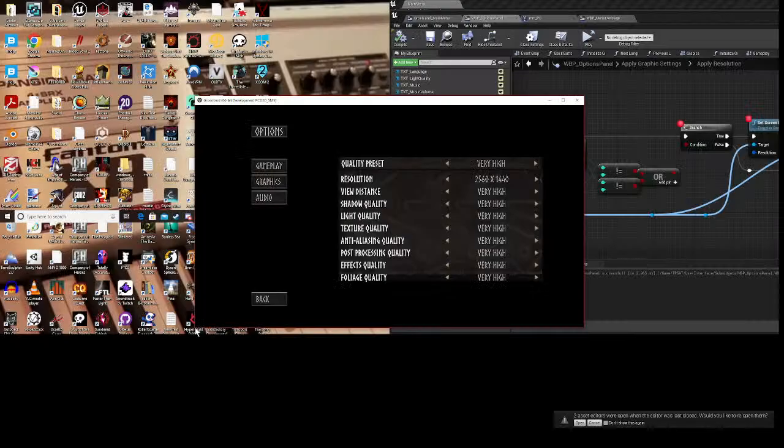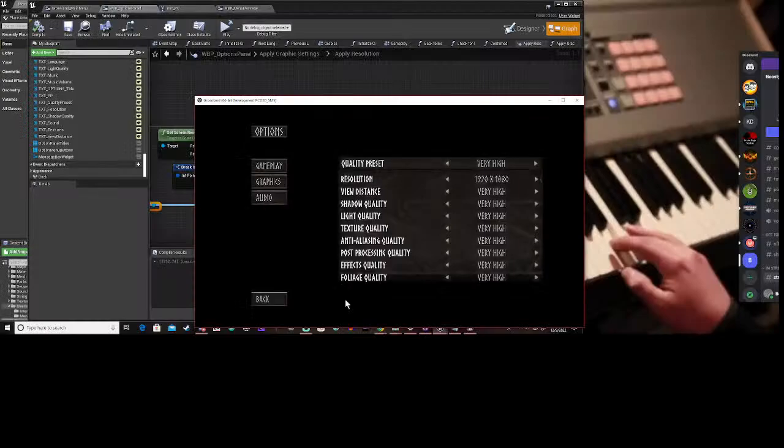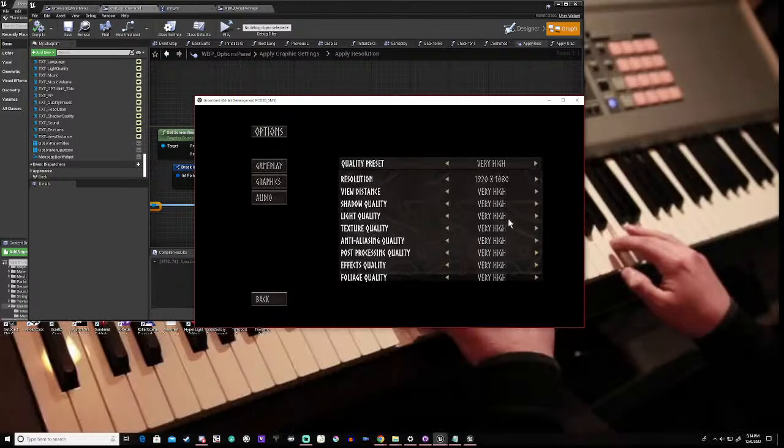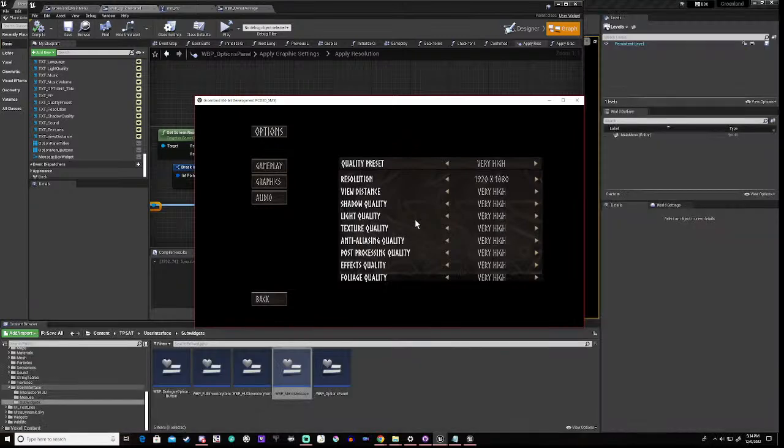bam, right? You'll notice right away everything changes. Okay, so that was changing it. But it looks like the asset is not applying what it's getting from the game.